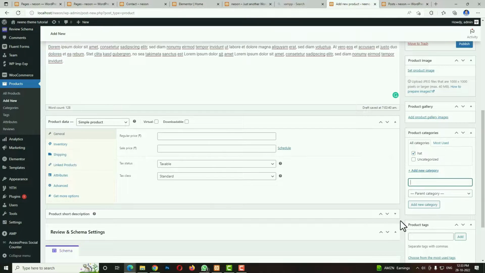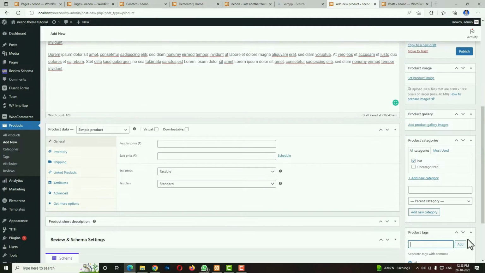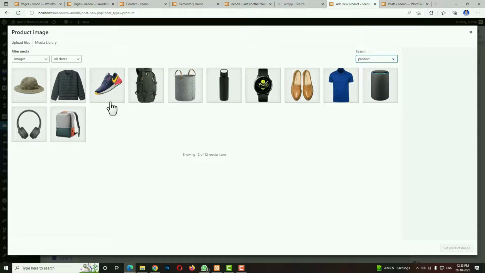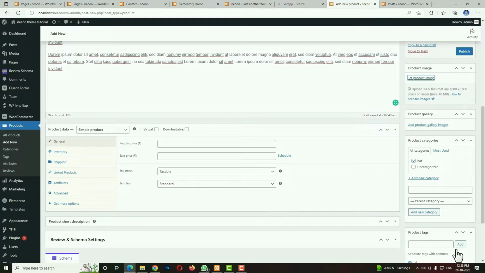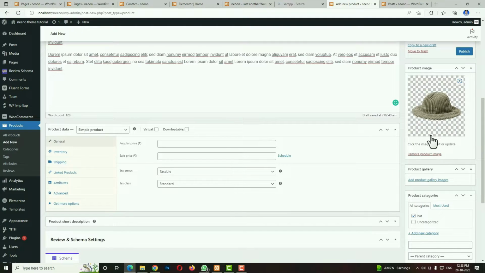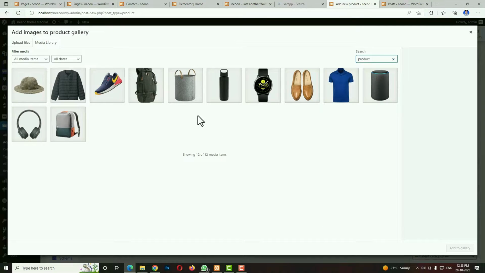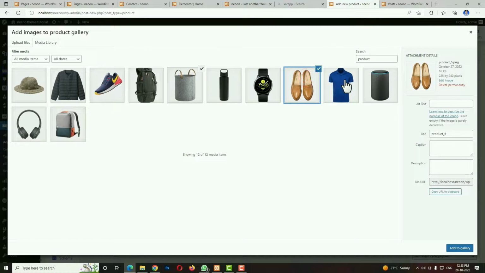If you want to add some product tag, you can always write it here, like I am writing hat, and after that you have to click on the add option. Now let me set the product image also. Click on set product image. Suppose I am taking this image, and after that I have to click on set product image. Similarly, now I have to add the product gallery image also. Click on that. From the media library, suppose I am taking this image and this image, and after that I have to click on add to gallery.